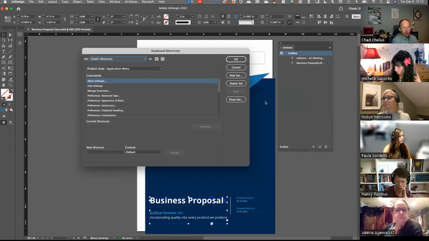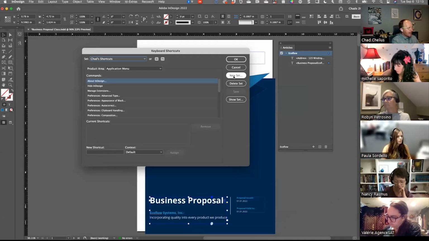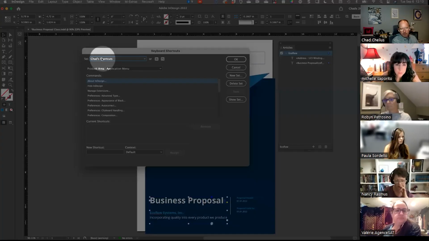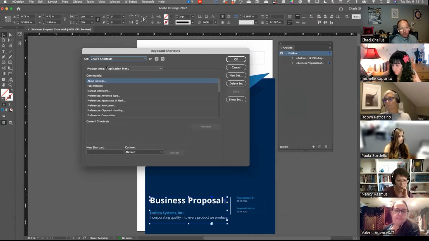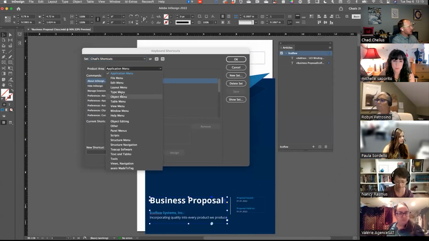What I would recommend that you do is click on the new set button and name your set. You can see I named mine Chad's Shortcuts. You can call yours Chad's Shortcuts too if you want, but it probably makes sense to use your name. And what you want to do is, in the product area, we're going to choose panel menus.